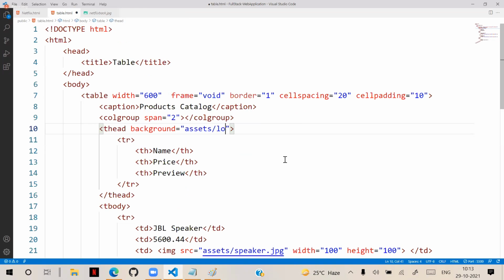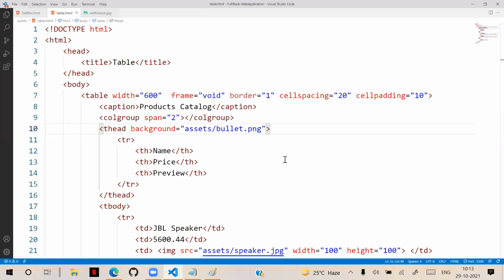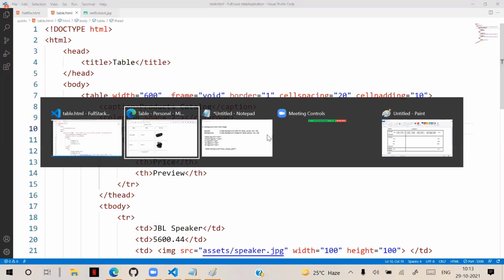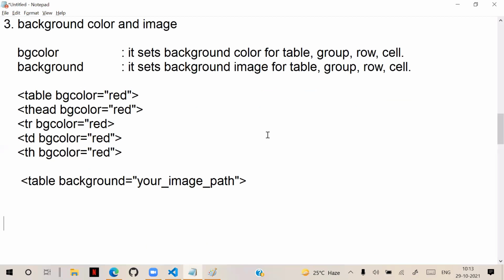Bullet is there. I will use bullet.png, and you can see that will be there. Make sure that you are using an image suitable for that group or cell. If you take a large image and try to keep it, it will not appear there until you adjust the size. So nothing special. Only the point is either you can put a background color or a background image.